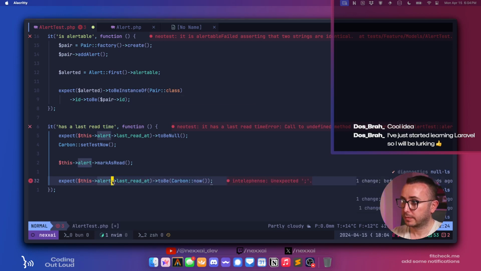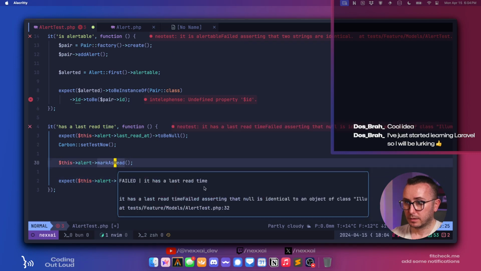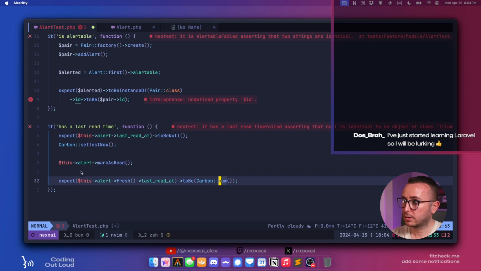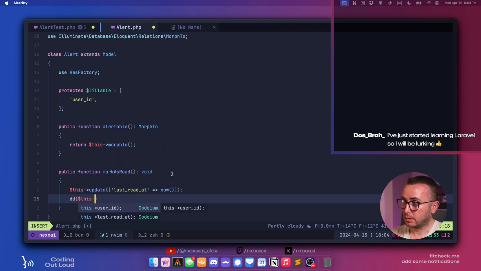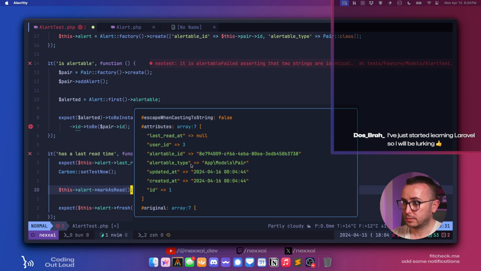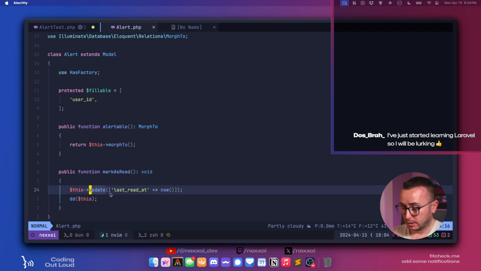Do I need to get it fresh? I think I might need to do that. Nulls. Okay, so it's still not that. Okay, well, why is that not showing up here? So let's take a look and dd this. Okay, so last read at is not being updated there. So do we need to do, let's go this last read at equals now.